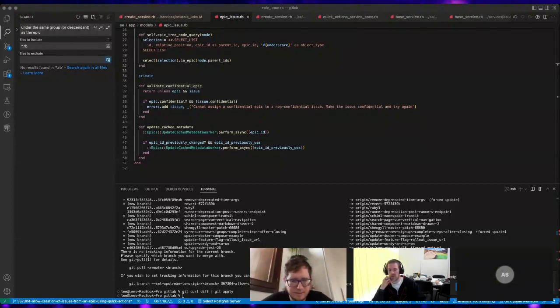Yeah, so introduced in 15.5 with a flag named epic issues from different hierarchies, disabled by default, enabled on .com in 15.5, feature flag removed in 15.6. You can add issues from different group hierarchies to an epic. So the issue is that there's not an issue. Yeah. Although, yeah, exactly.